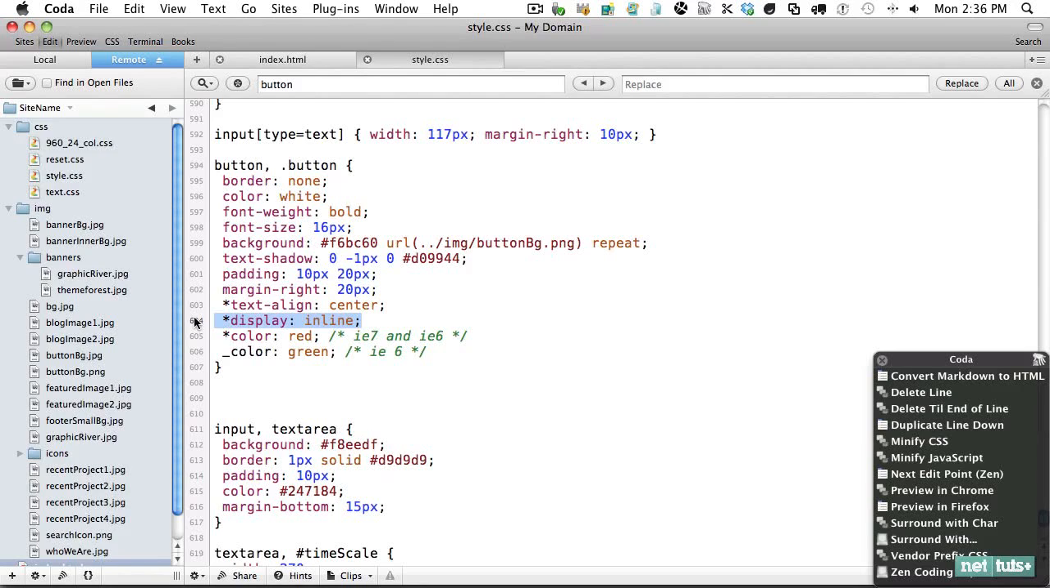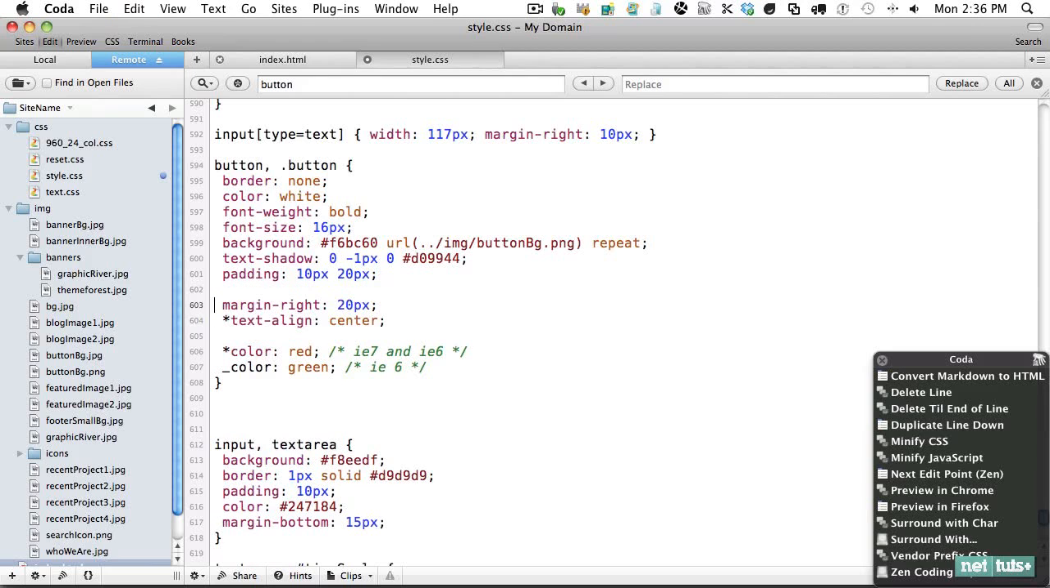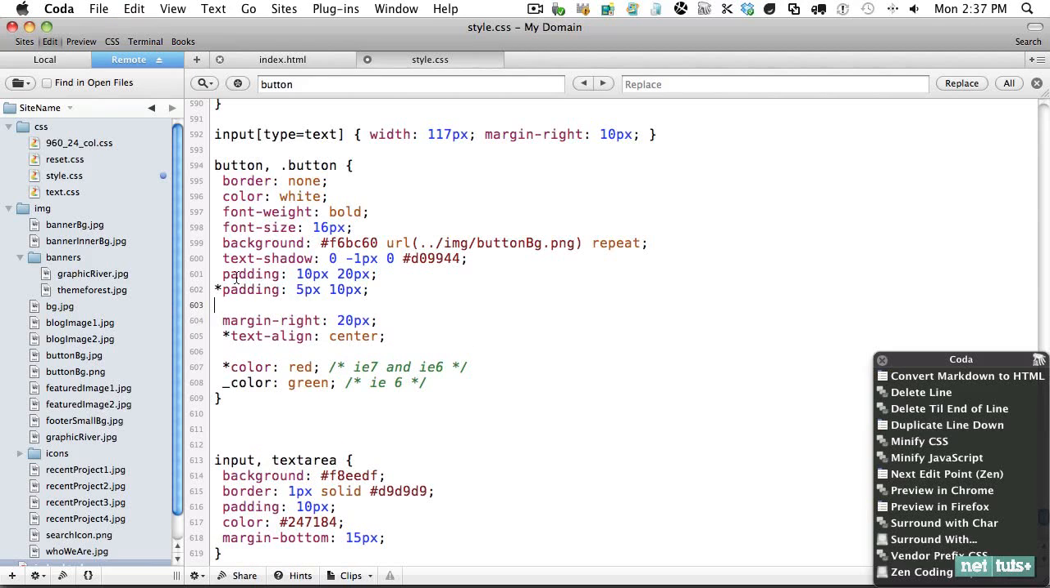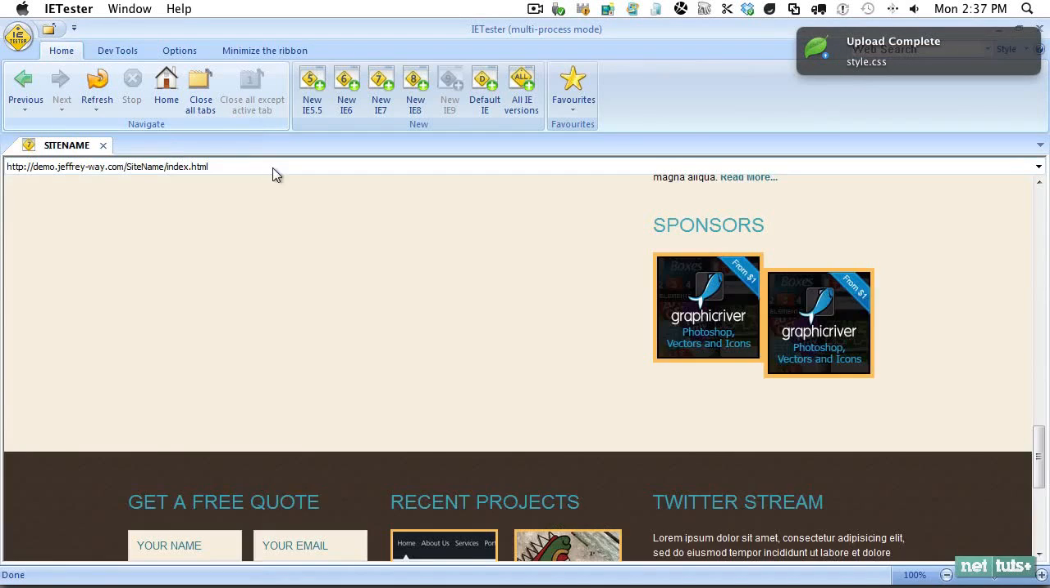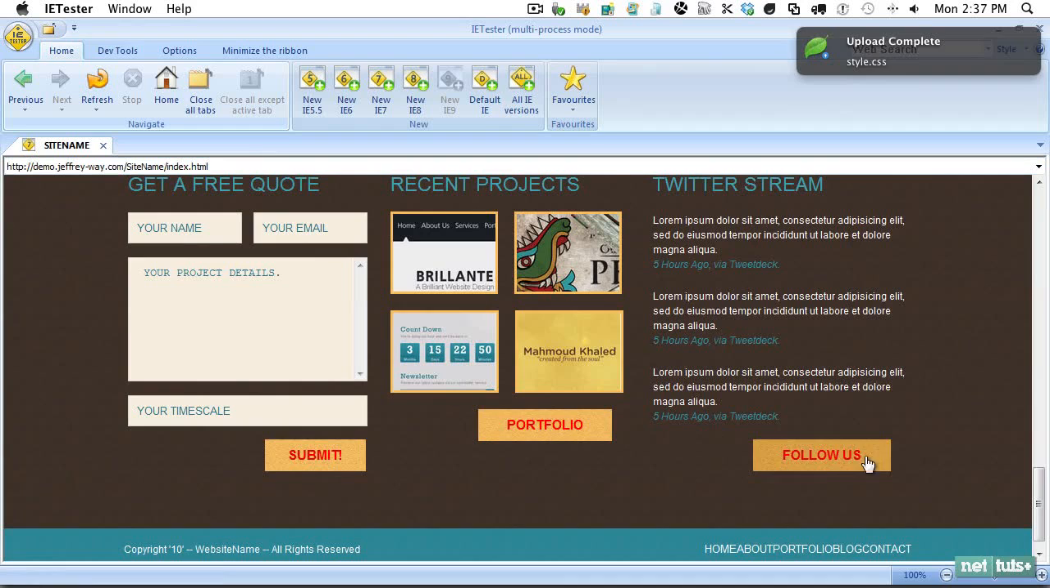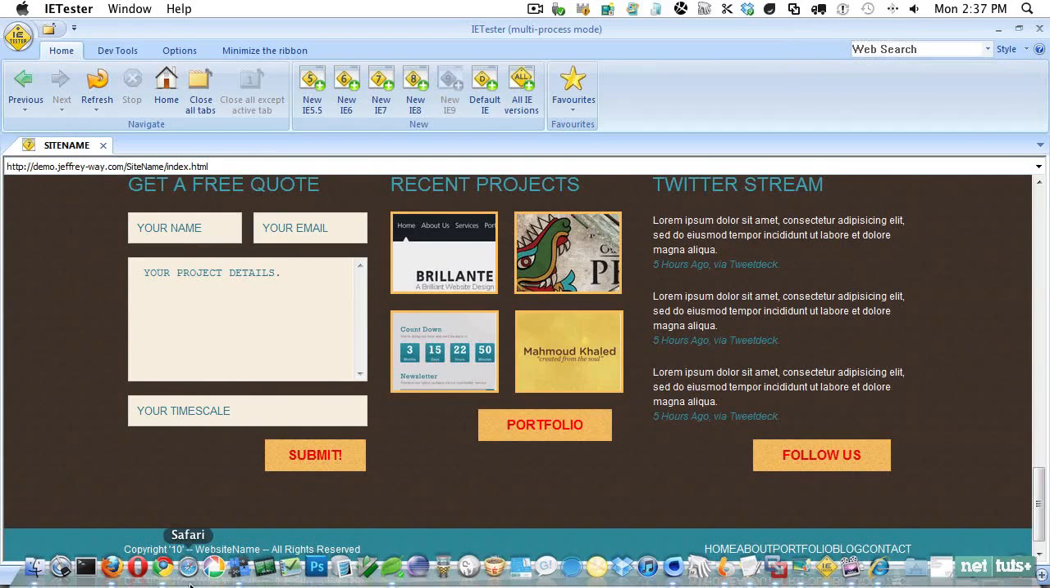So why don't we instead try to reduce the padding? We'll say padding 5 pixels and 10 pixels. And notice that what we're doing here is we're making that exactly half of what the other browsers have. Refresh, complete. And that's going to look better for those. Okay, so let's compare the differences.